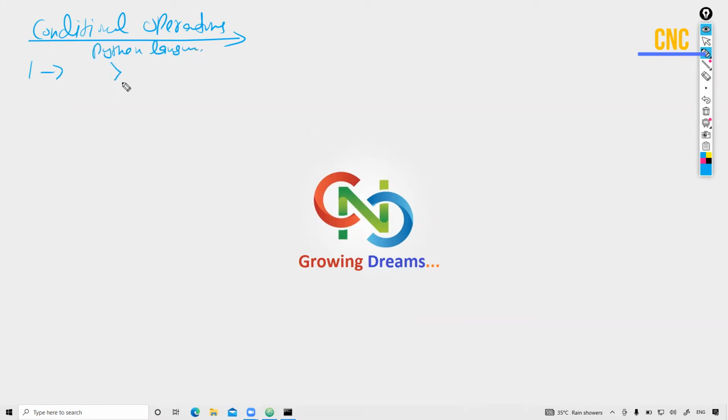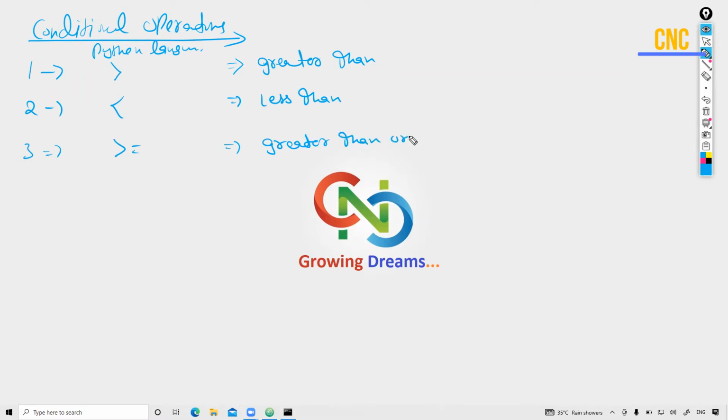let's suppose here we have this one, right? So the output of this one will be greater than, right? If I talk about this one, that says less than. If I take this, it says greater than or equal to. So we have two conditions here, one is greater than or that can be equal to, right? We'll use this also.